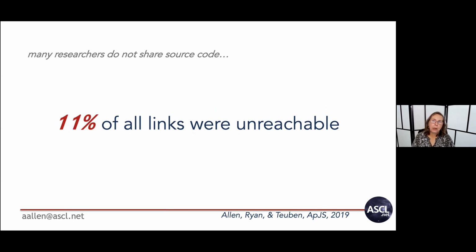We did this work for papers published in 2015. So some of these papers were not even 2 years old. We were not surprised at all to find that link rot happens, but we were surprised a little bit at how quickly it happens.